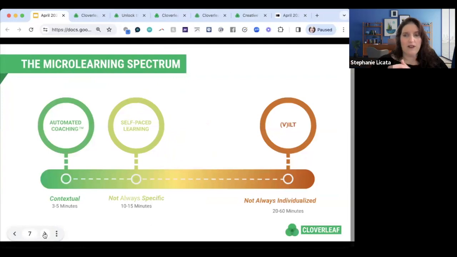And in terms of the microlearning spectrum, I'm a trainer. I do a lot of training, and I integrate Cloverleaf into all my training. I purposely design my training programs to be very actionable. I teach a skill, they have to practice. I teach a skill, they have to practice. But when we're talking about virtual instructor-led training, it's not always individualized. It can be a shorter learning experience, and people appreciate it because it doesn't take up too much of their day. Maybe it takes 20 to 60 minutes.